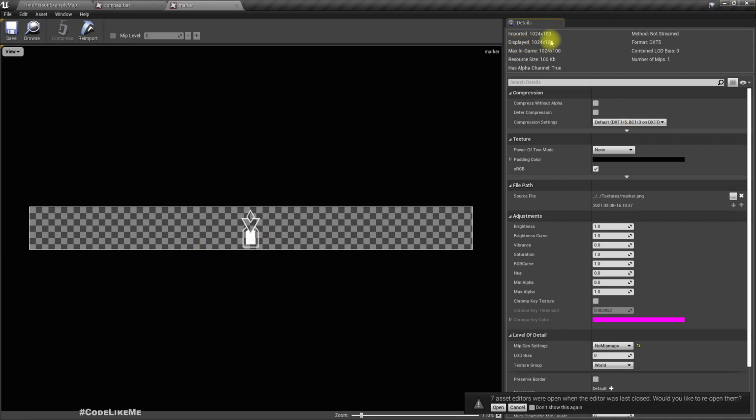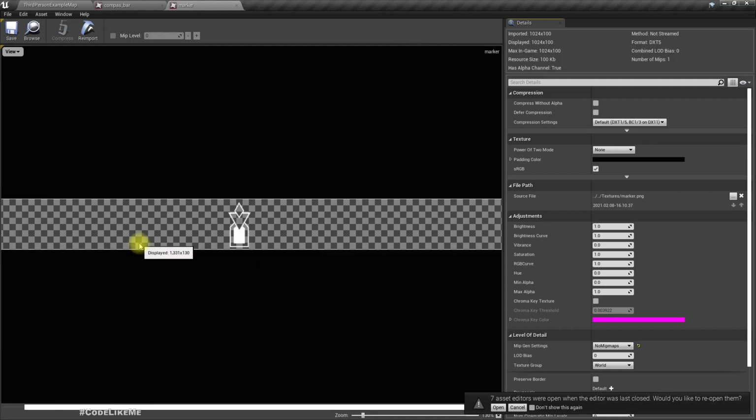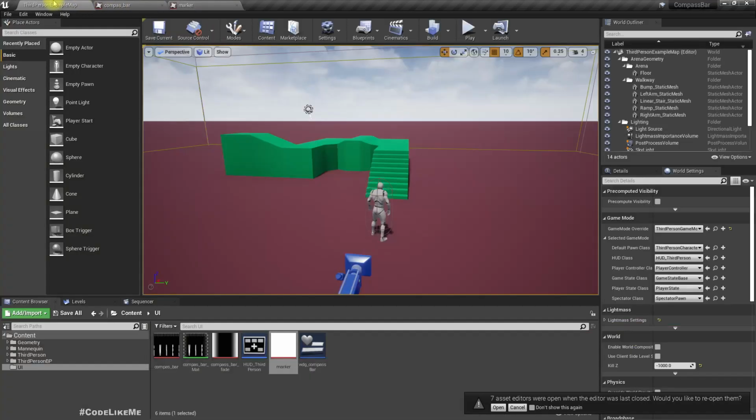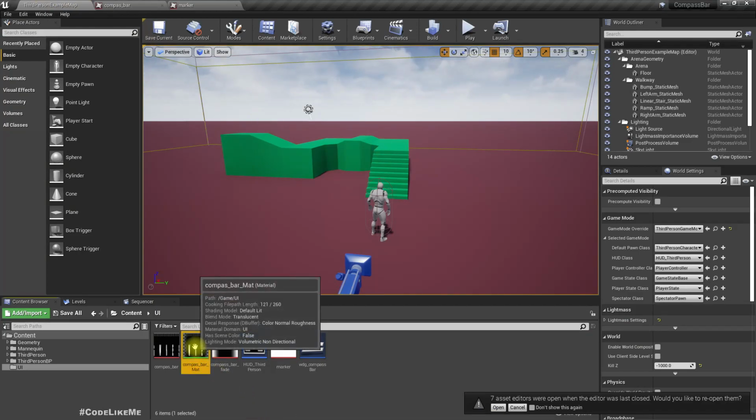This has the same width and height, so it matches the existing compass bar. Right, and the reason to import it in white is so that I can multiply it with any color I want. So with that I can have markers in multiple colors.